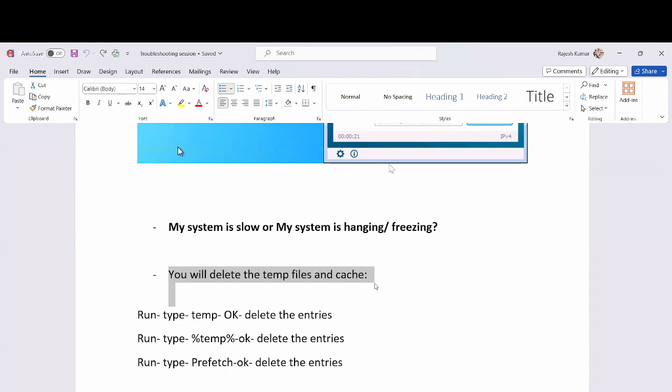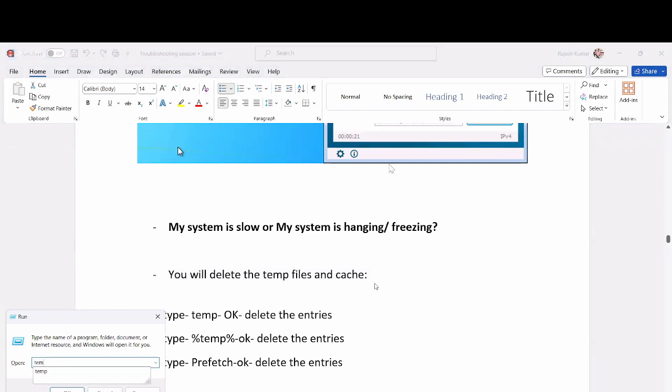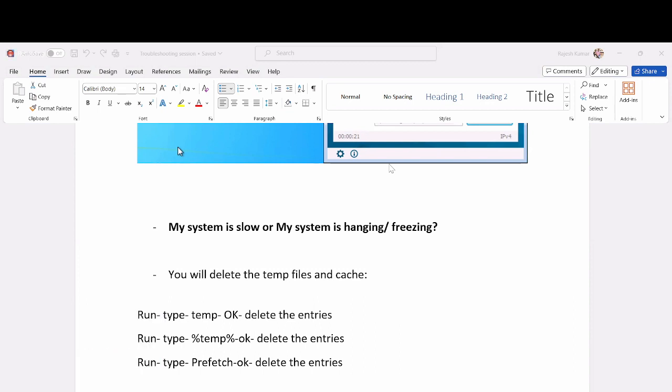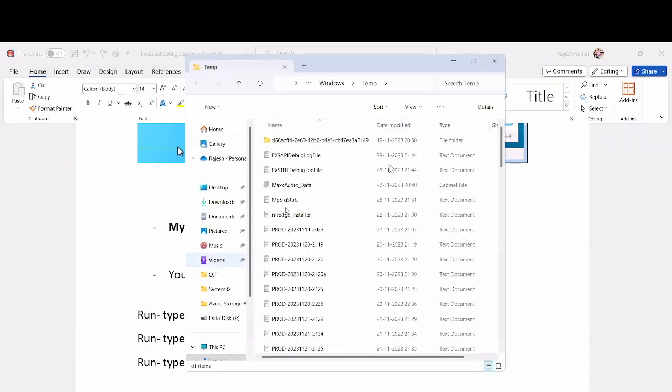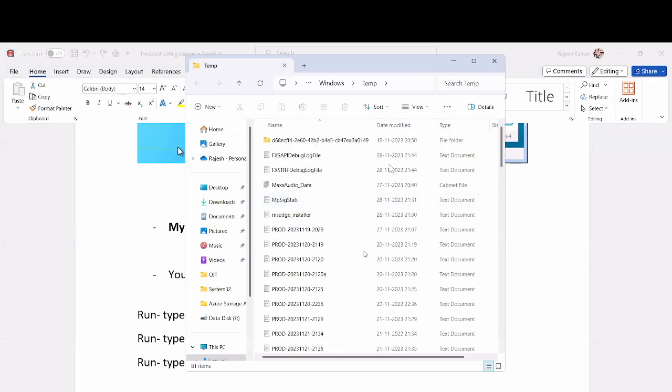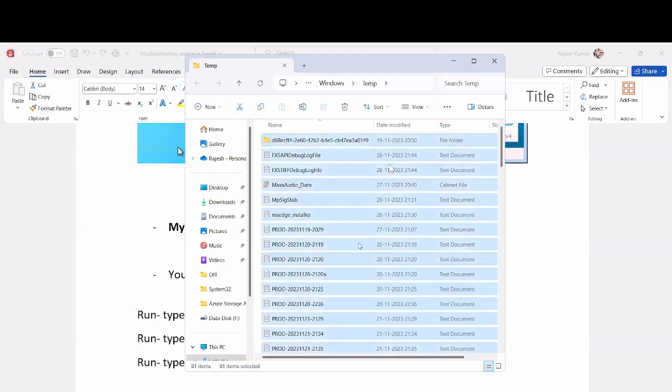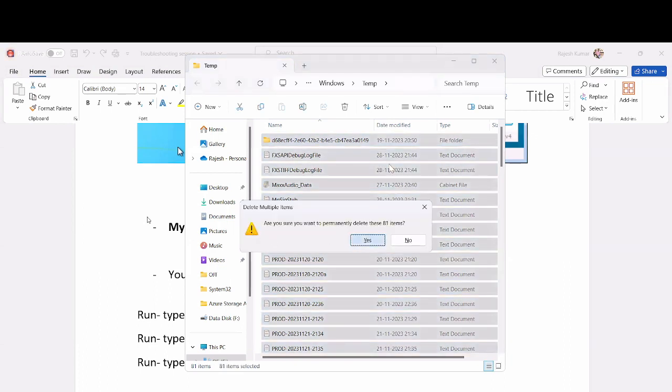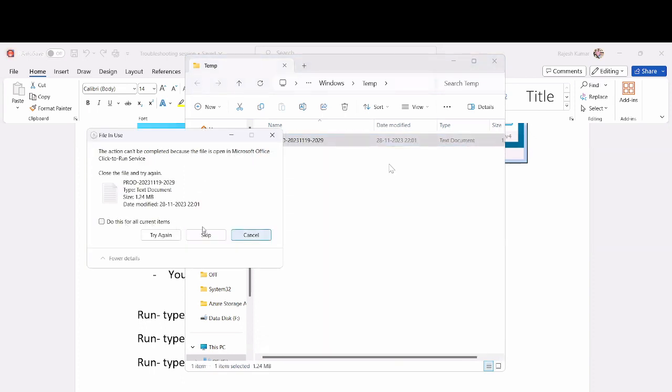So what you will do, open Run, then type temp. You can also do this activity remotely. You can go to the system or take a remote session. So open Run, type temp, then click OK. Here, whatever temporary files are coming, simply select them all, Ctrl A, then Shift Delete, permanently deleting everything.